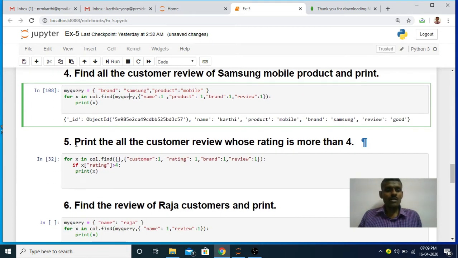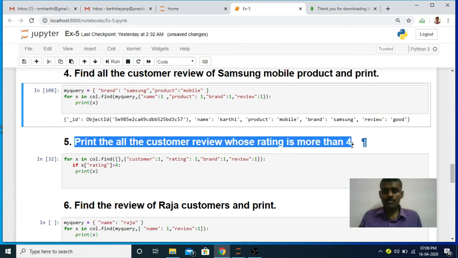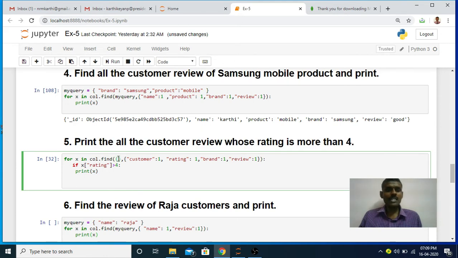Now we will discuss the fifth question. In the fifth question, print all the customer reviews whose rating is more than 4. Again in the find method, I gave empty. If I give empty, what will happen? It will extract all the documents present in the customer collection.